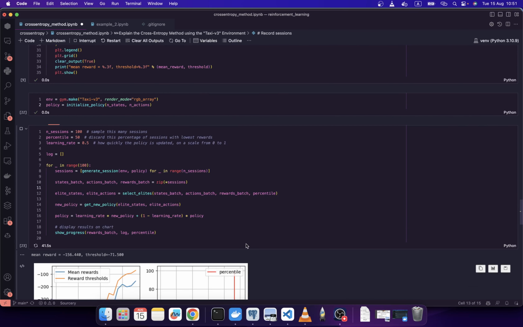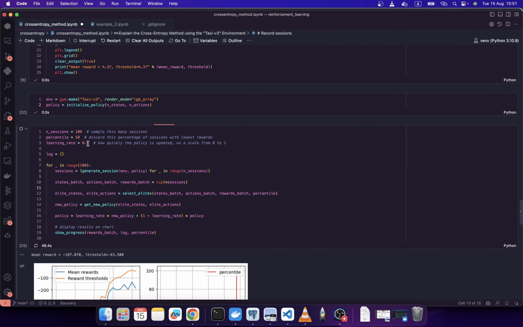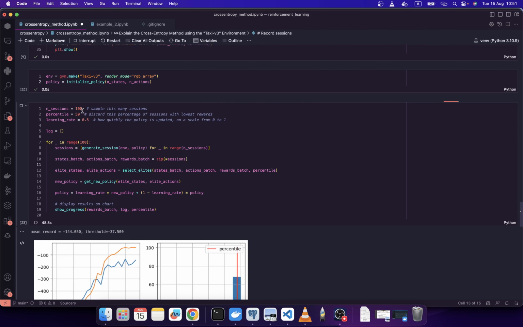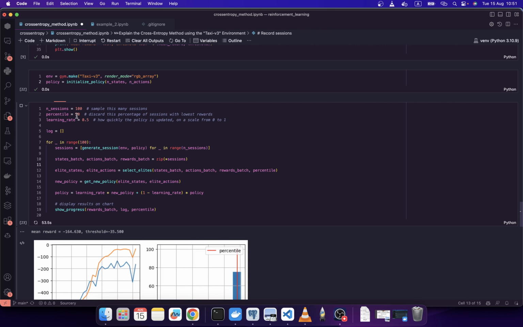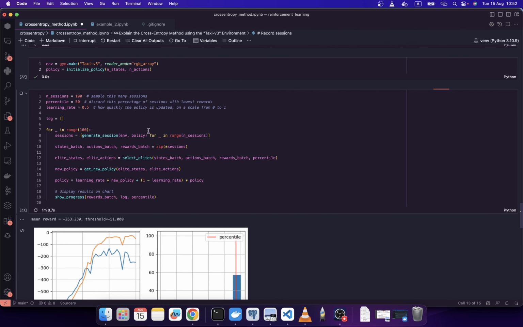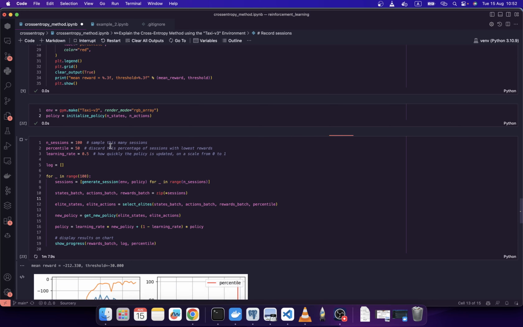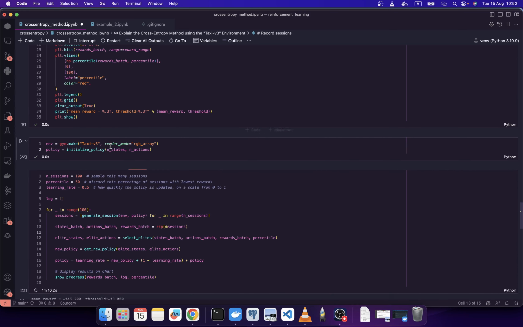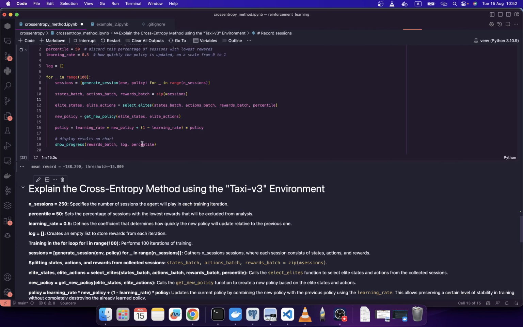Okay, we need to wait for 100 sessions, but you can experiment with this. For example, you run a 1000-session experiment and change the percentile, for example, to 70 or 90 percentile. Change the learning rate, and you can tune these parameters and explore how they influence your results. Okay, let's wait, it takes some time.